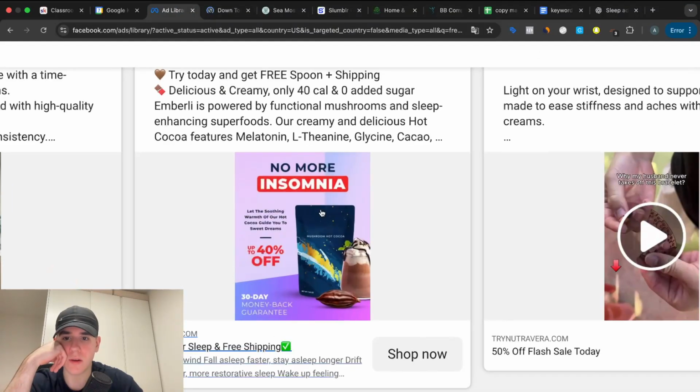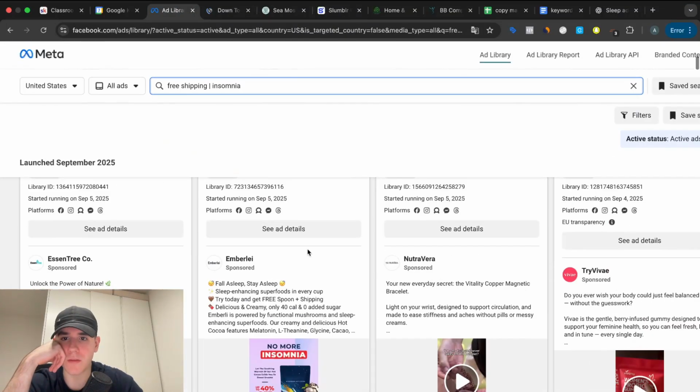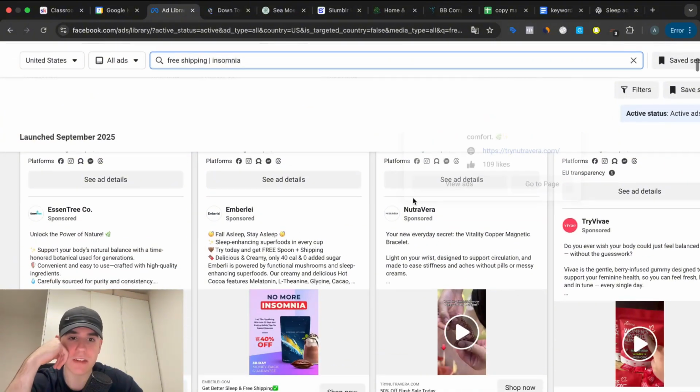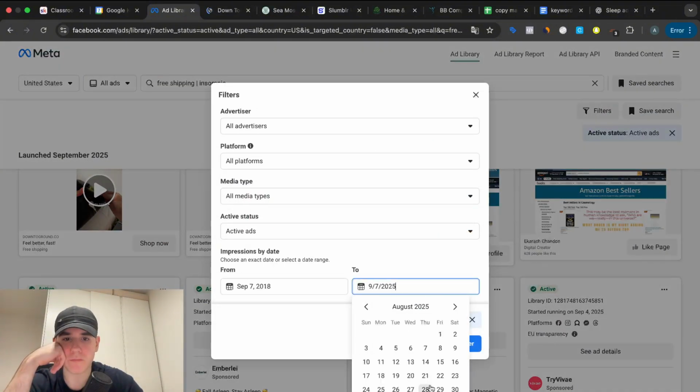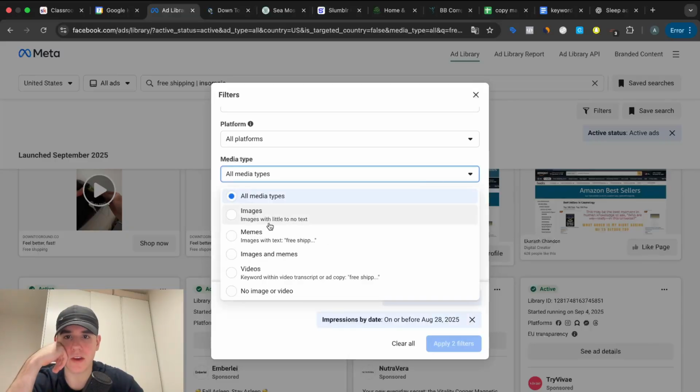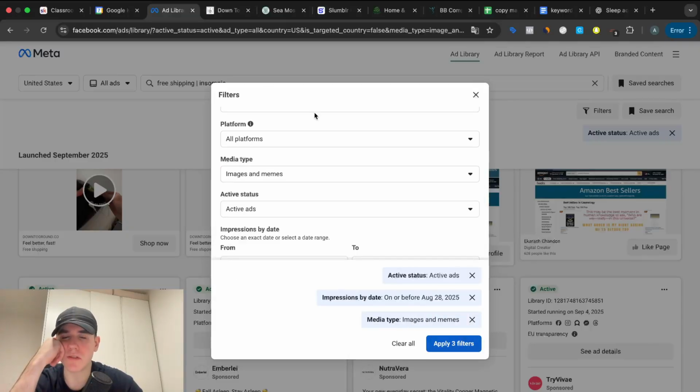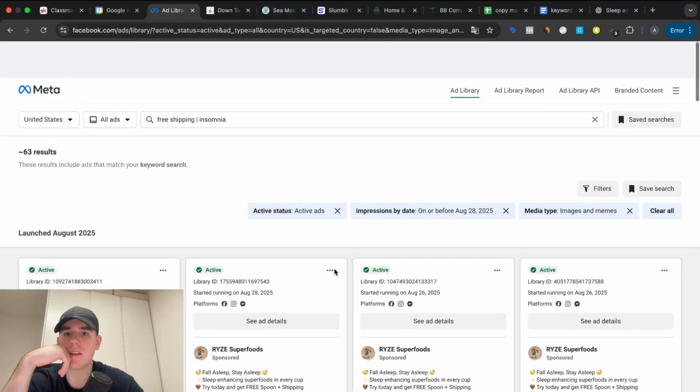Okay, so this is a little bit more what I was talking about, right? But they have one page, never mind. Okay, so you do want to go back a little bit. Maybe we could go back a little bit less. Still only images and memes, and then see what stuff they are doing.